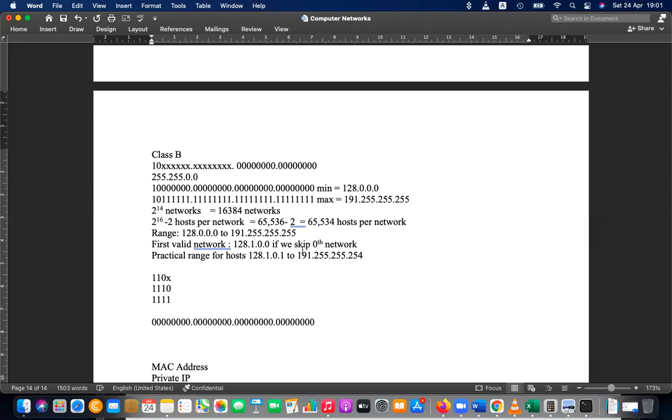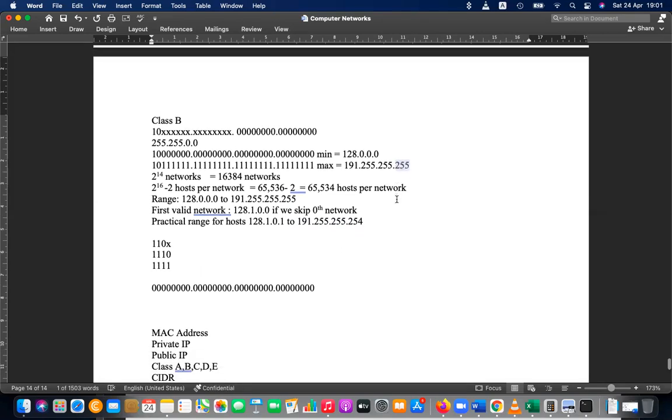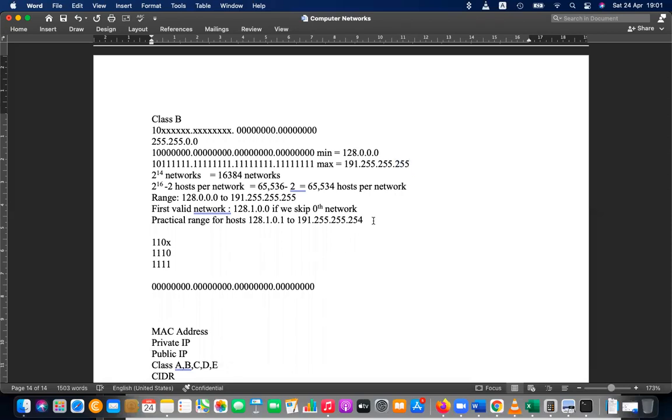And the last valid host, that is the computer, okay. Last valid host is 191.255.255.254. Why? What's the reason? Because this is the broadcast IP. If you take the last IP, that is the broadcast IP. And how many hosts are there? It is 2 to the power 16 minus 2. 2 to the power 16 is 65,536 minus 2 is 65,534.